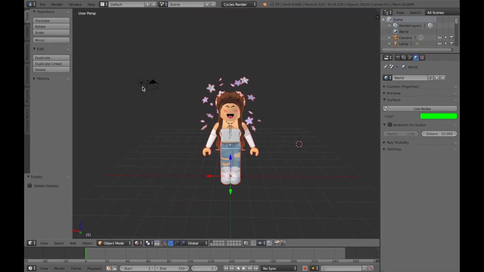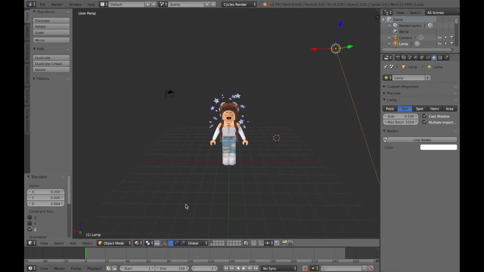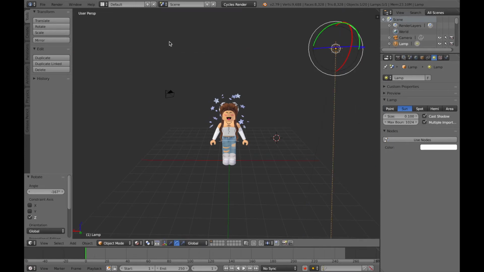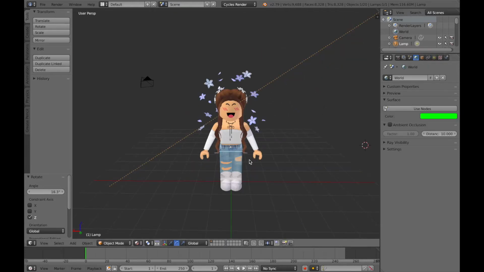Now the next thing that we're going to do is click on this little weird ball. This ball is the lamp, and what I'm going to do is just position it high in the sky, kind of like where a sun would be in real life, and then I'm going to go to the light symbol in the right hand menu and I'm going to change it to sun. Then just drag it and change it around so that the ray hits your face. And now that our equipment is all set up, I'm going to show you how to animate.